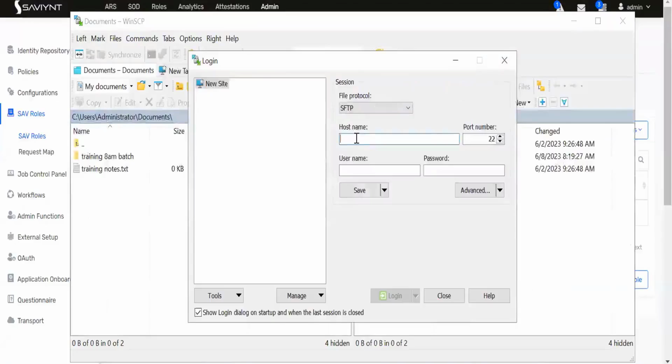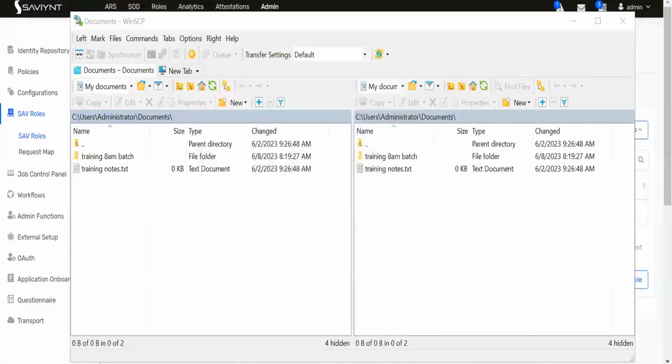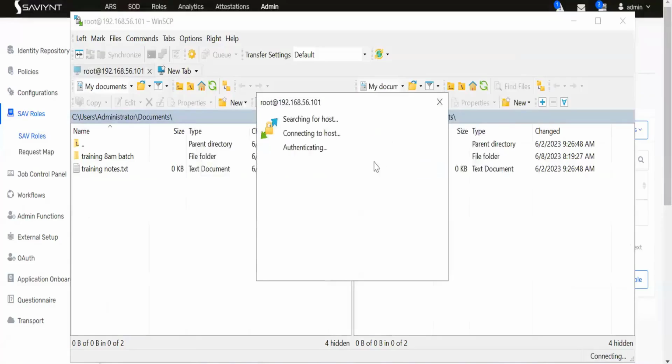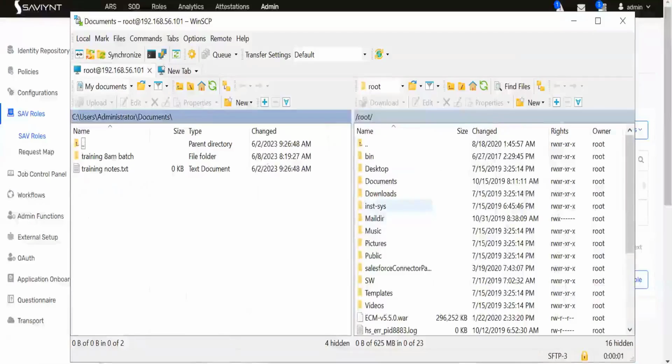Okay. So let me connect to WinSCP, if you try to grab that file. The IP is 186.56, not 101. And give the username root, and password root123, and open it. So let's try to establish the connection.